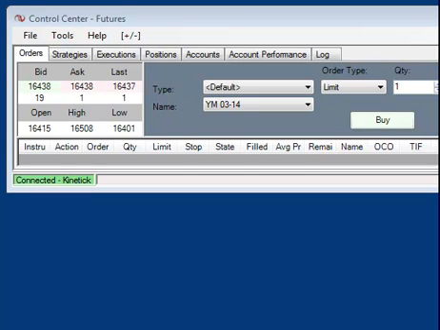So that could really be useful. You could go to a day, download the YM, the E-mini Dow data for that day. Go to another day, download data. Go to another day, download data. You could have all this data. And then you could replay it.